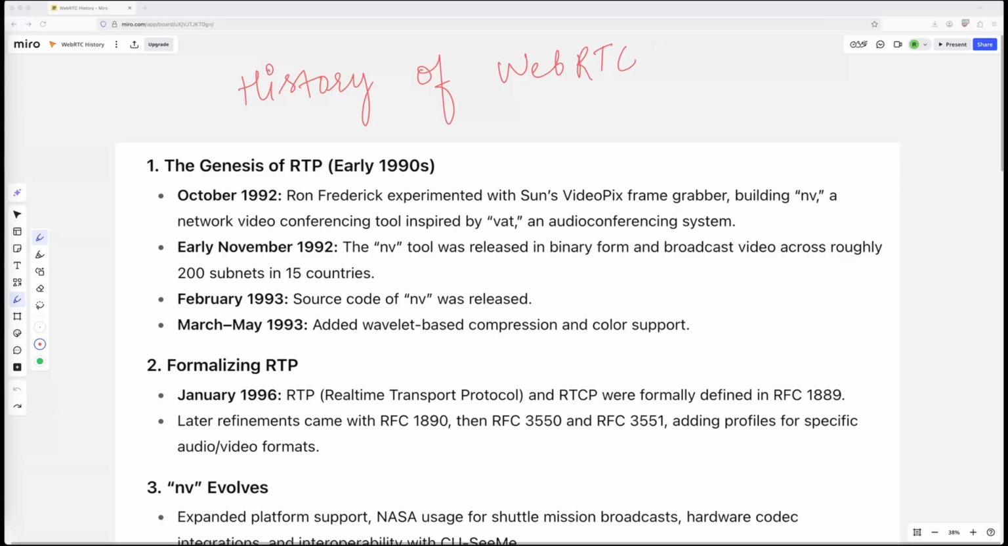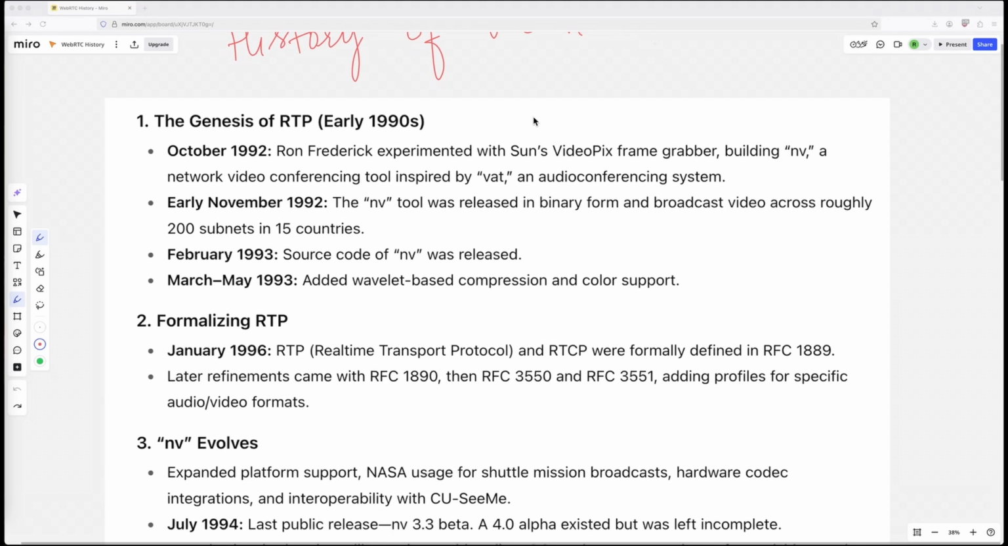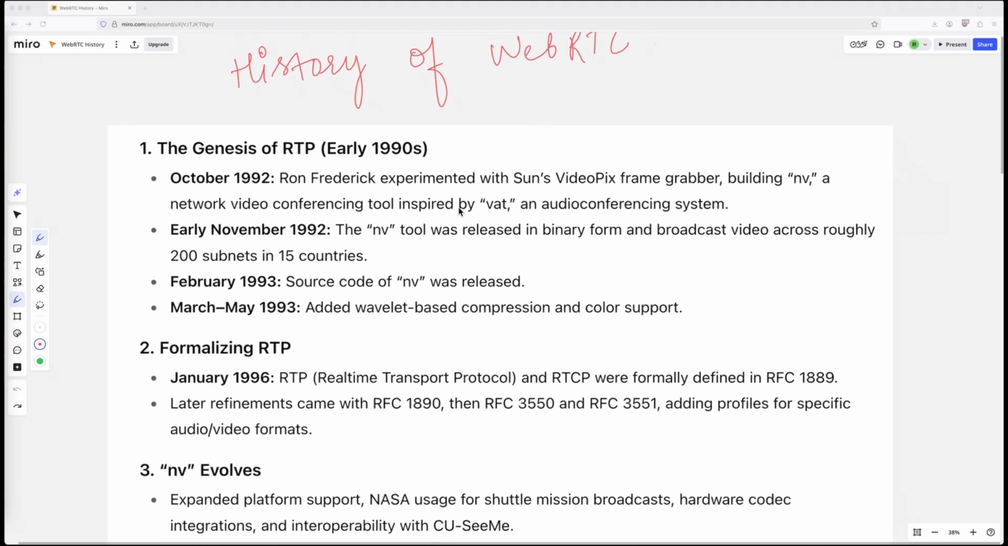It's totally fine. But just knowing the history, you might find it a bit fascinating or informative, and it might feel interesting. So let me start the sequence of events. What happened in October 1992?